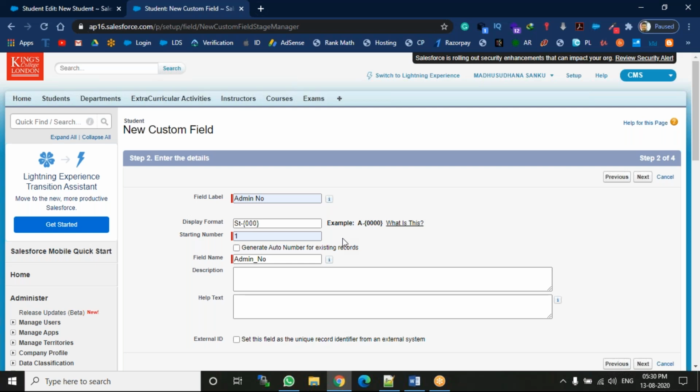So whenever you check this one, obviously, for the records we previously created, first we need to allocate the auto number for those records, and then whenever you create a new record, it will be automatically incremented. I don't want to provide any number for the previous database, because we don't have any records. Then click here, next and save it.